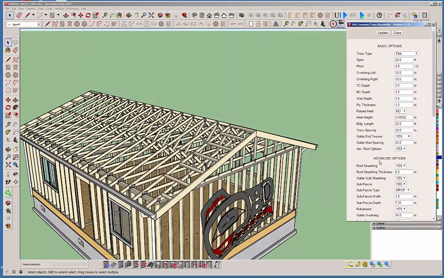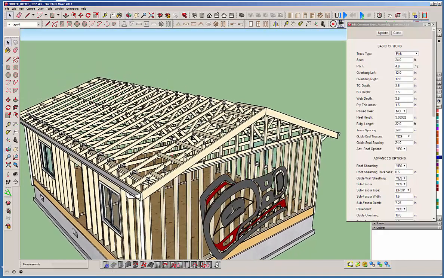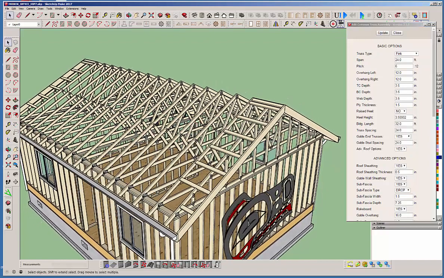But it allows you now to edit this truss assembly or this roof assembly without having to redraw it every time you want to change something, which is kind of a nice feature. So, for instance, let's go ahead and change the pitch of the roof. And so let's go with a 6/12, for instance. And there you go. Changes the pitch.